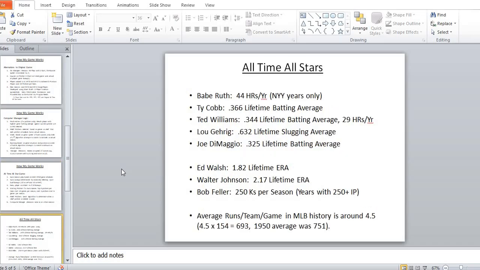So before we play a game to demo it, let's see how this game plays out against the lifetime averages of some of the players that are in it. So Babe Ruth hit 44 home runs per year. I'm only counting his New York Yankee years. Ty Cobb had a lifetime average of 366. Ted Williams, lifetime average of 344. He hit 29 homers a year. Lou Gehrig, lifetime slugging of 632, and you can see on down the list.